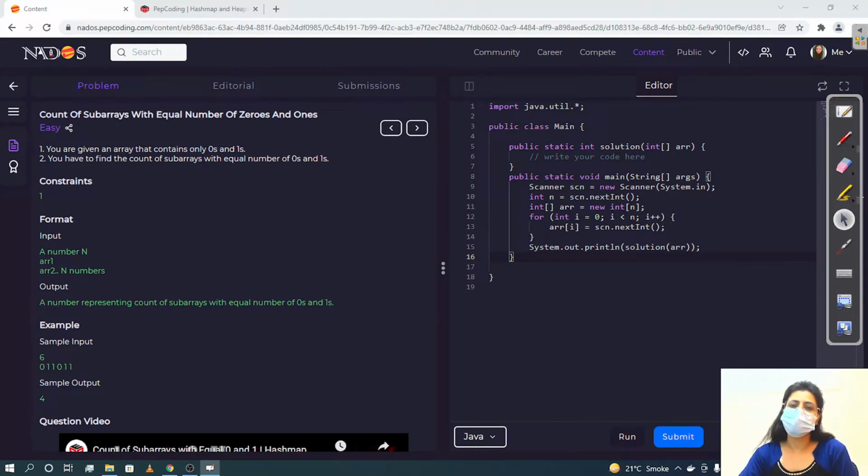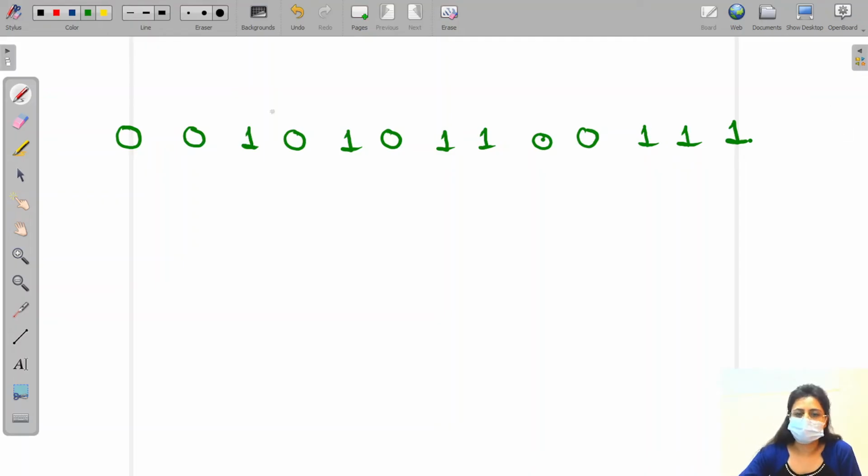So in this video, we are going to solve our next question, which is count of subarrays with equal number of zeros and ones. What we are given in this question is an array that contains only zeros and ones, and we have to find the count of subarrays with equal number of zeros and ones, right? So let's analyze this with an example.